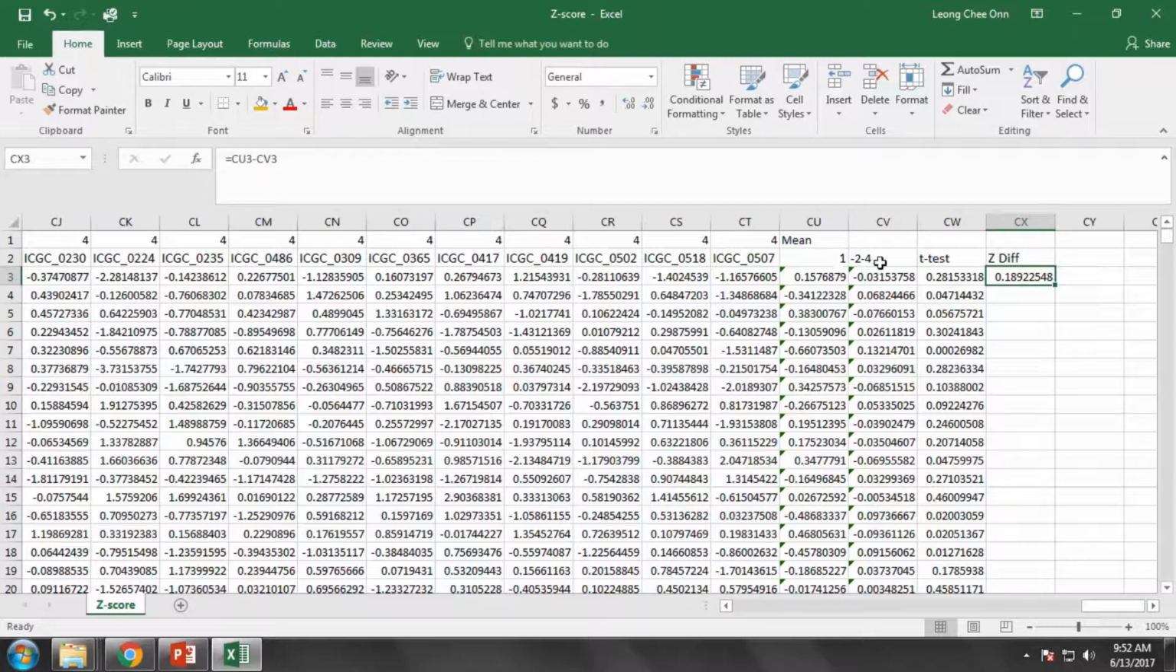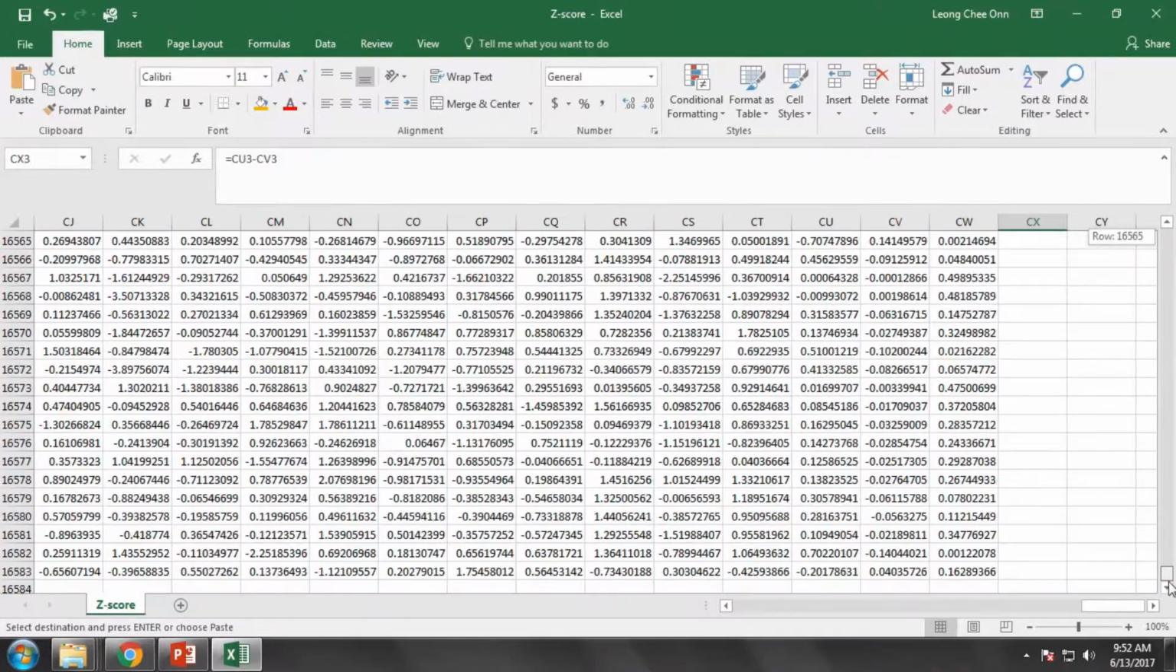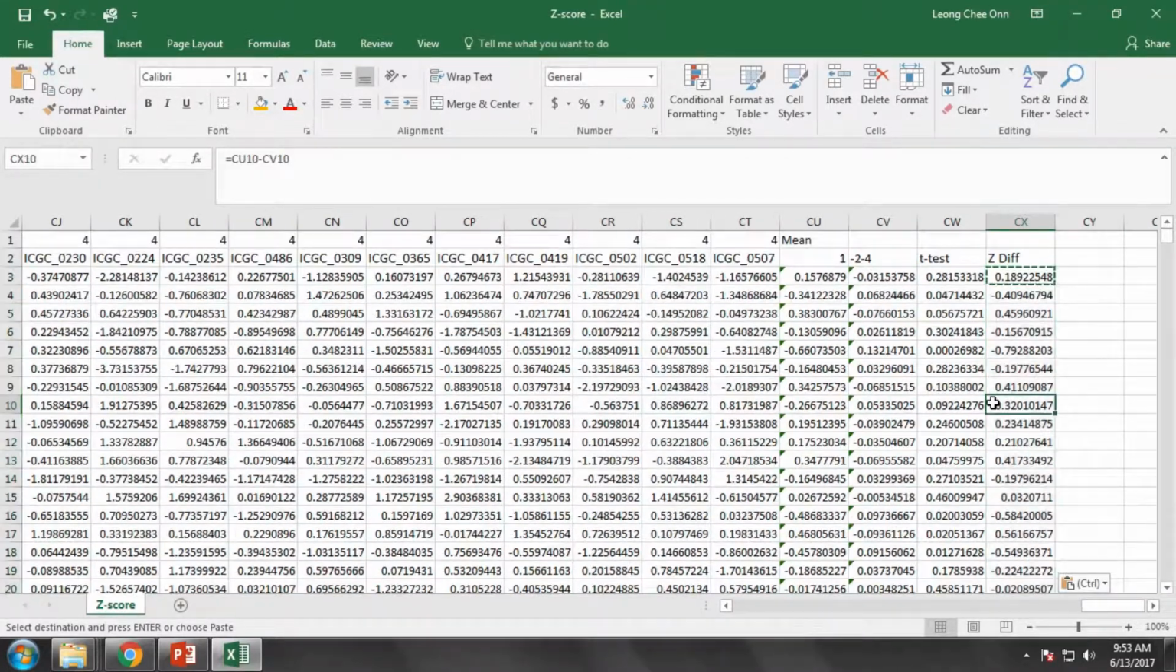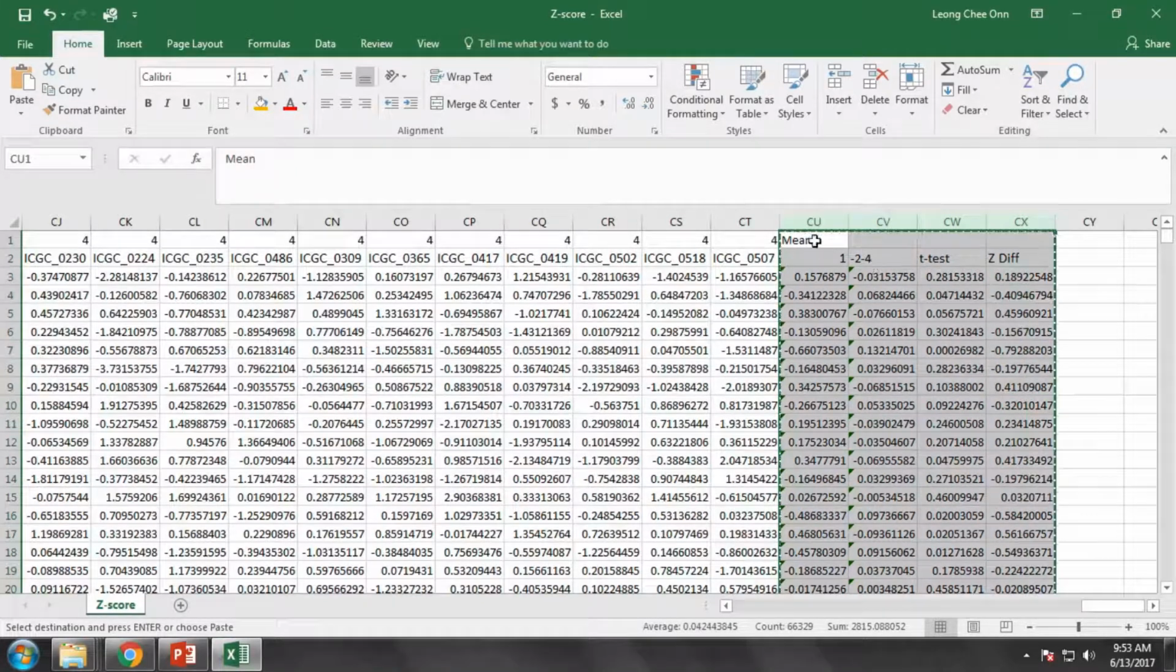So then you can see that the Z-score difference between your subgroup 1 and also the 2 to 4 is actually about 0.189 Z-score here. We just want to look at the difference, so that will give you some kind of magnitude of how much different it is. Okay, so we're going to copy this to here. Again, we're going to paste this value here.